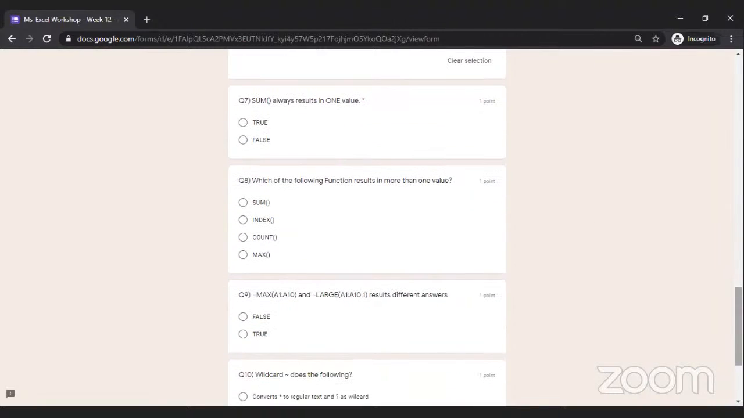Sixth question. SUM function always results in one value. I already told you, INDEX function may result in more than one value. VLOOKUP function may result in more than one value. But SUM function always results in one value, because even if you keep 1000 values inside, SUM will give you the total of that. So the answer is true.